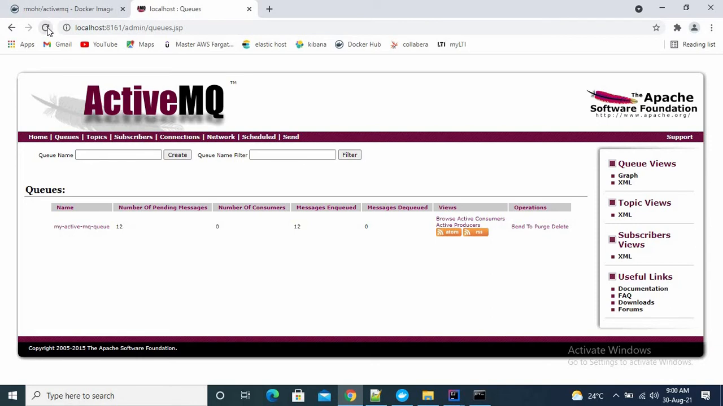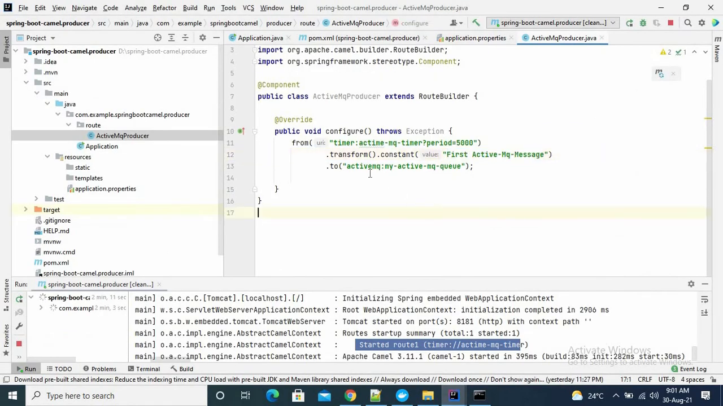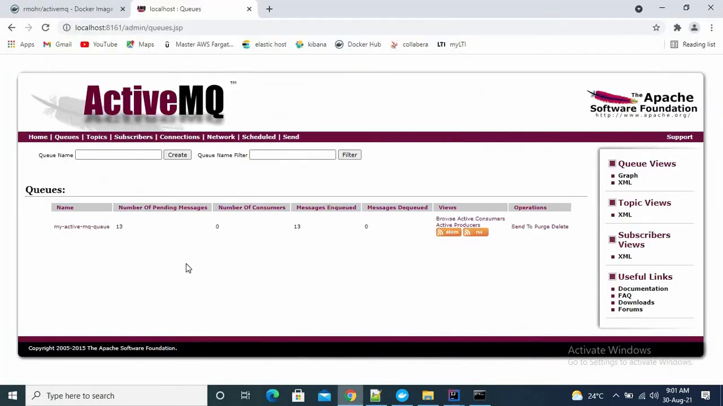So like that, after 5 seconds, a message will be produced here. Okay, 13. So if you see here, the number of consumers is 0, right? Because we have only created the producer. Now we have to create another microservice that will consume this message. This microservice is producing the message to ActiveMQ. Now we'll create another microservice which will consume the message from this queue.